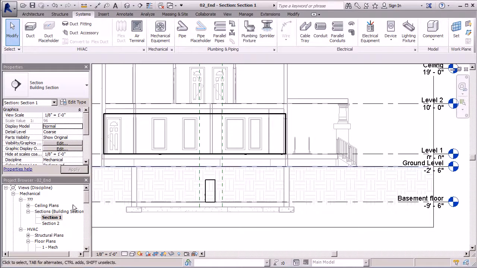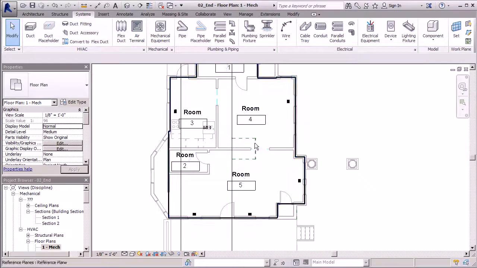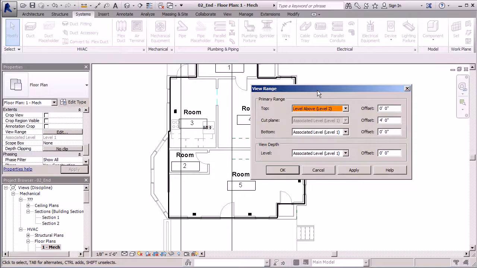So now I can quickly jump back to my floor plan view, and you'll notice I can't see our air handler unit. That's not a problem at all. I just need to jump to our properties browser, and let's adjust our view range really quickly. So to find view range, it's under your extents in your properties window here, and you just click on edit. And what I want to do is I want to see how far my view depth goes. So right now it's set to level 1.